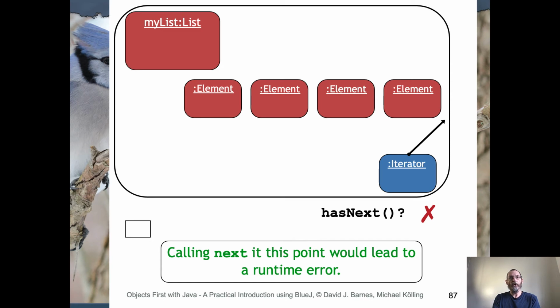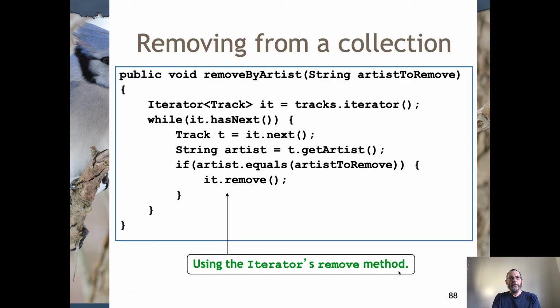So it's very important always to protect any calls to the next method with a prior call to hasNext, and pay attention to whether the hasNext method returns true or false. One of the things that we've said about collections is it can be very tricky to process them and remove items selectively from them. And one of the reasons for introducing the iterator type is that it provides us with a safe and efficient way to process a collection that includes removing items.